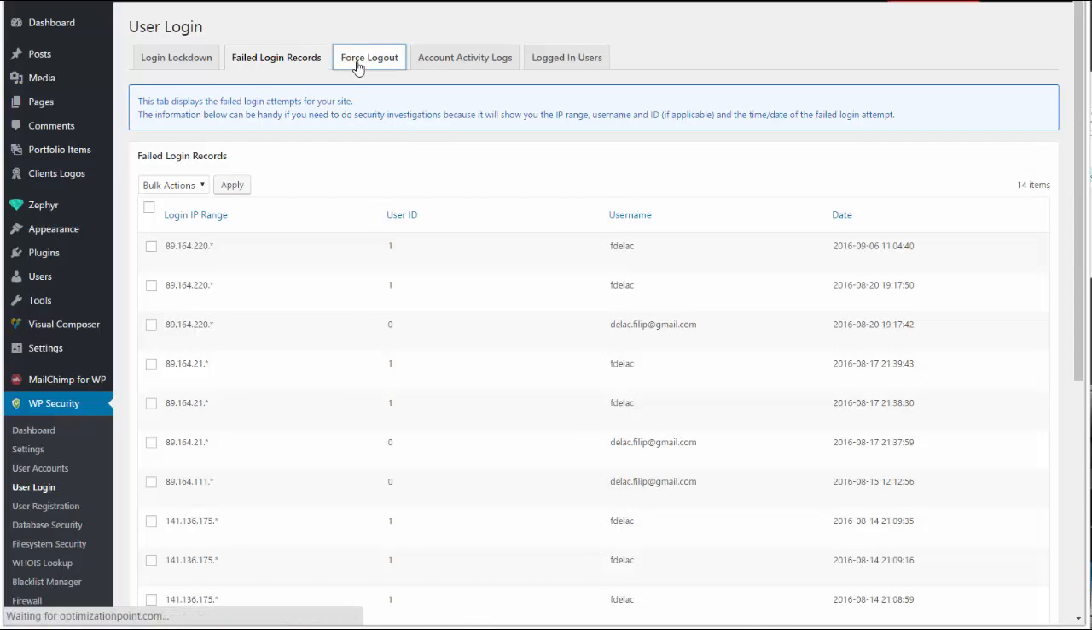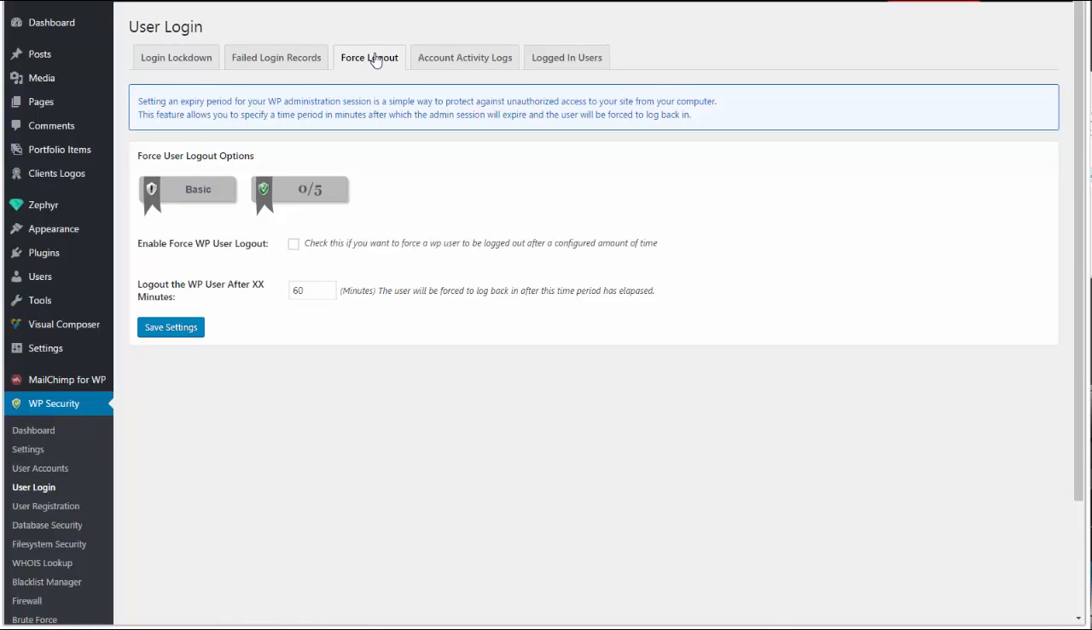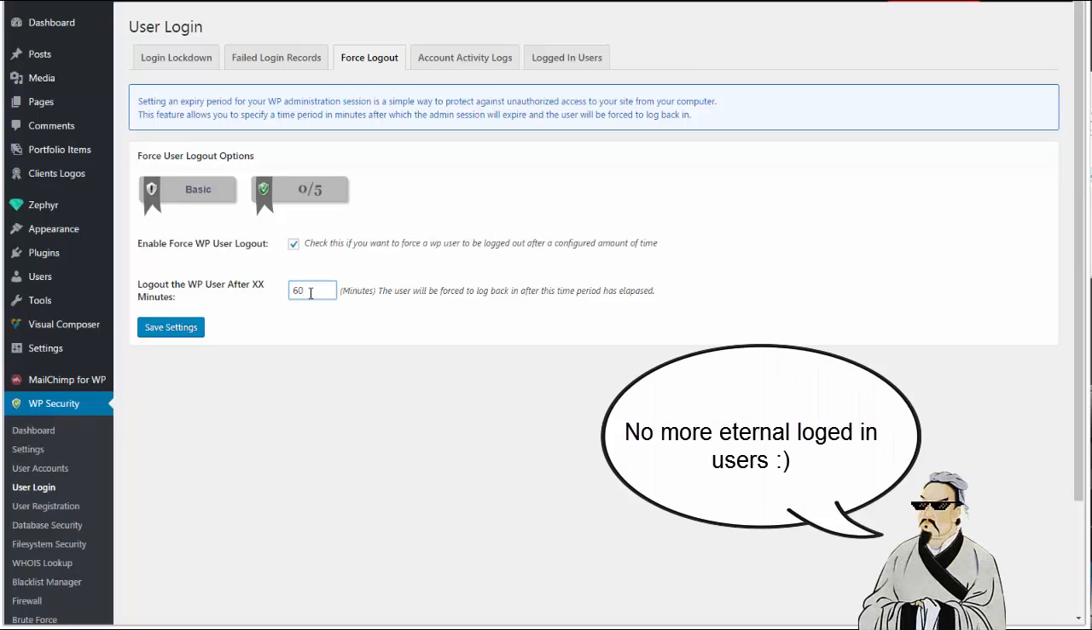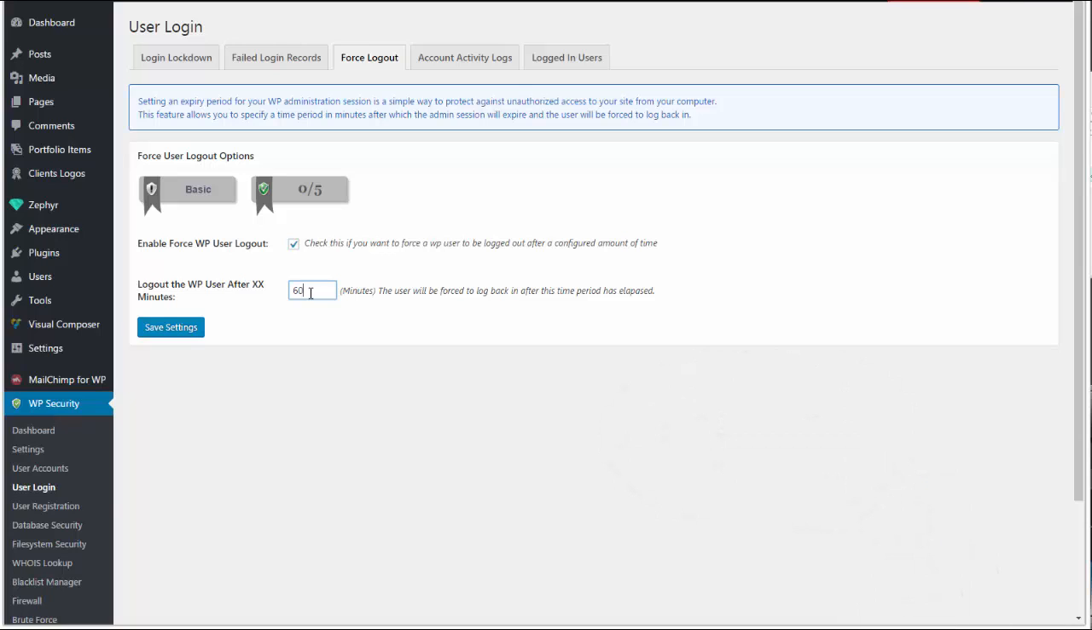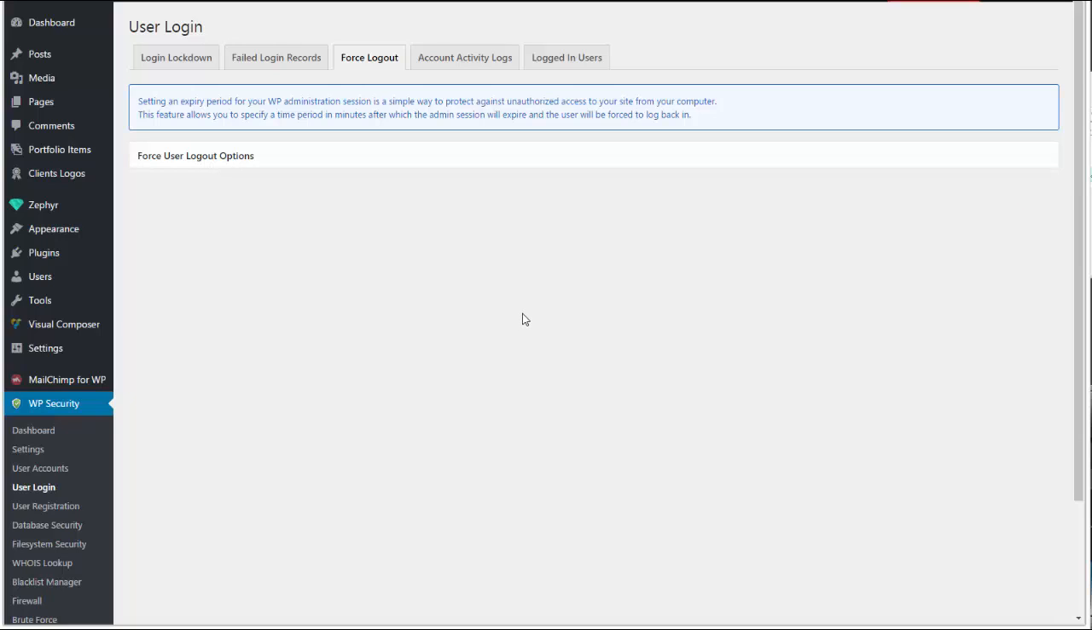Then we move to force logout, and we can enable force logout after 1 hour to automatically log out the user after 1 hour. This also means that WordPress will log you, the admin, out as well, so don't be afraid of that. It's not an error or anything. You can keep this, or you can just untick it and remove it.